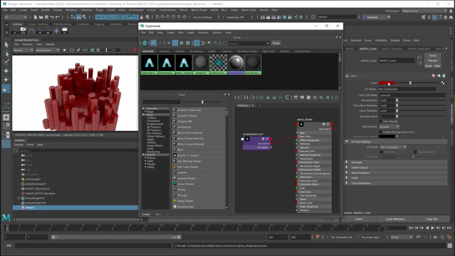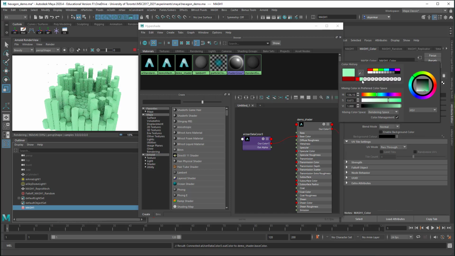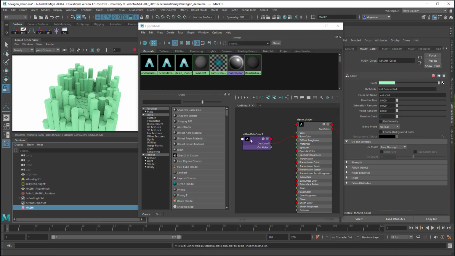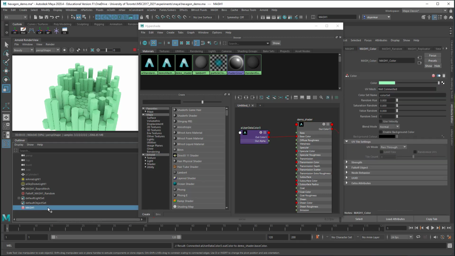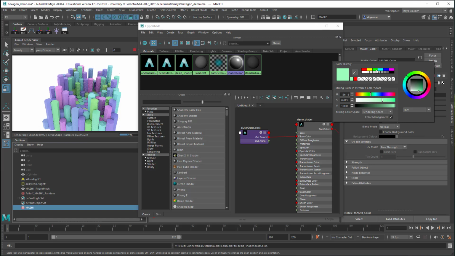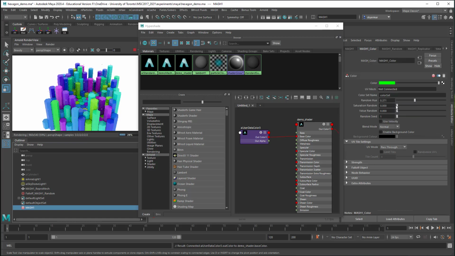Let me just show that here. So if I change this to this green color, so this is now being fed from the mesh color node into this AI user data color, which is then going into our shader node. And if we go back into that color node, you can see here we can randomize the hue based on whatever this starting color is. We can also randomize the saturation, randomize the value, and so on.